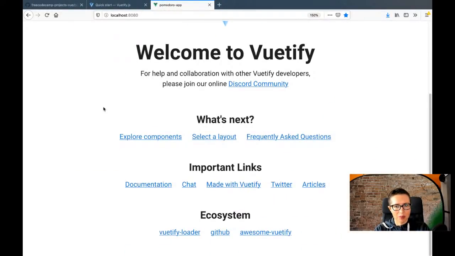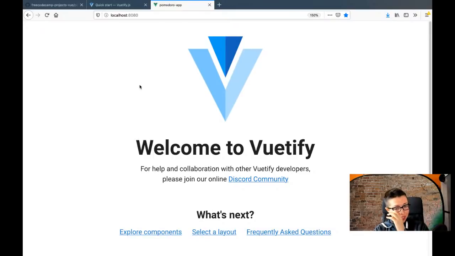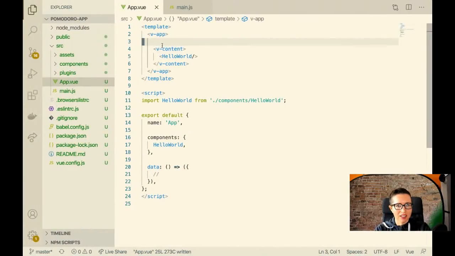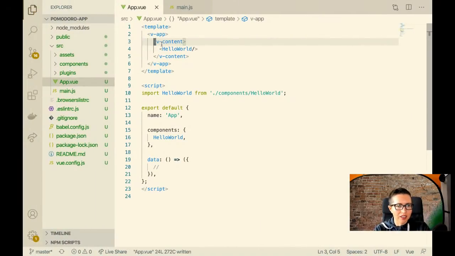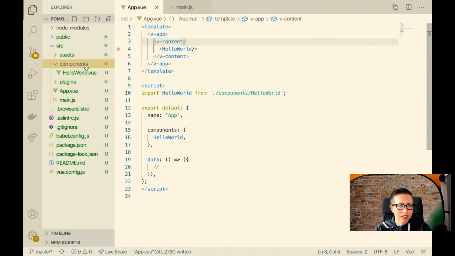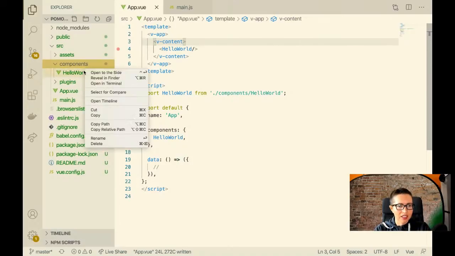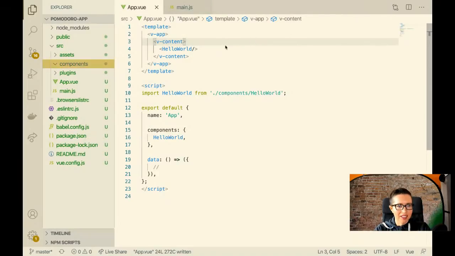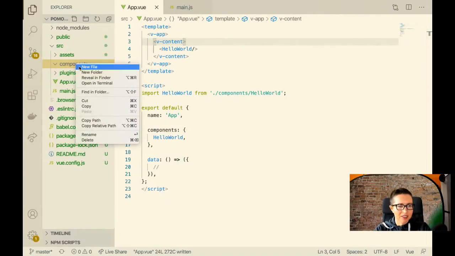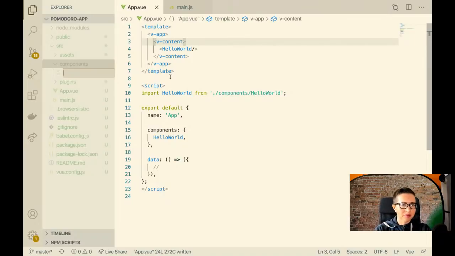All right, so that got rid of it. And now the rest of the Vuetify components here, I'm going to go ahead and get rid of those as well. And those are in Hello World. So let me just delete the Hello World component. Delete that. And I'm going to create a new file, which I guess I'll just call pomodoro.vue.